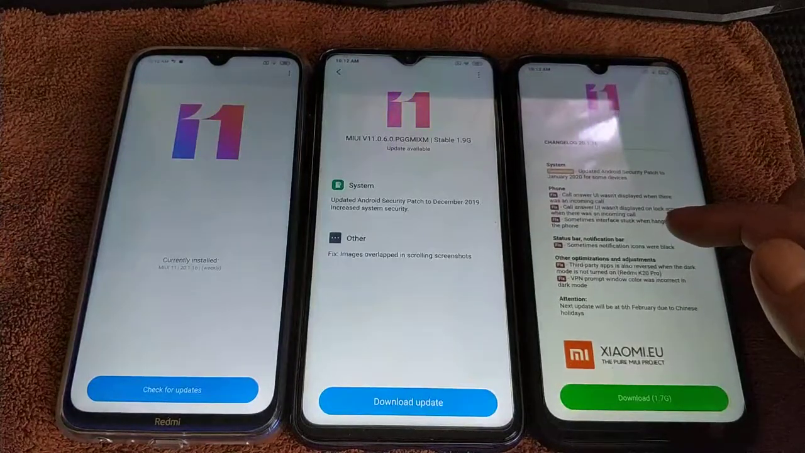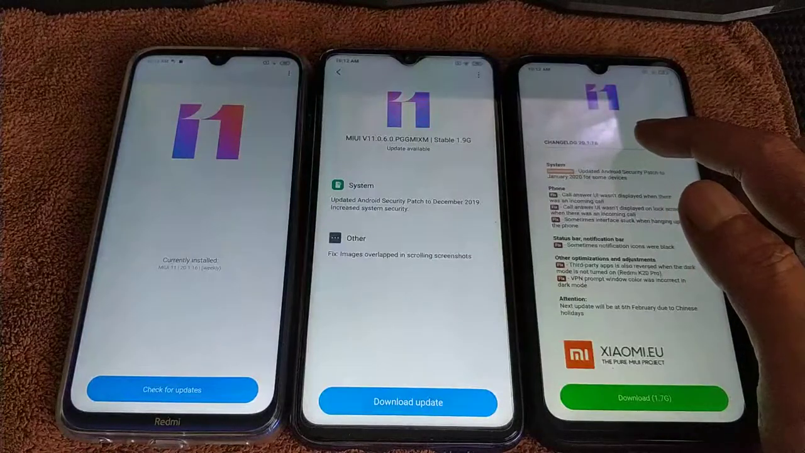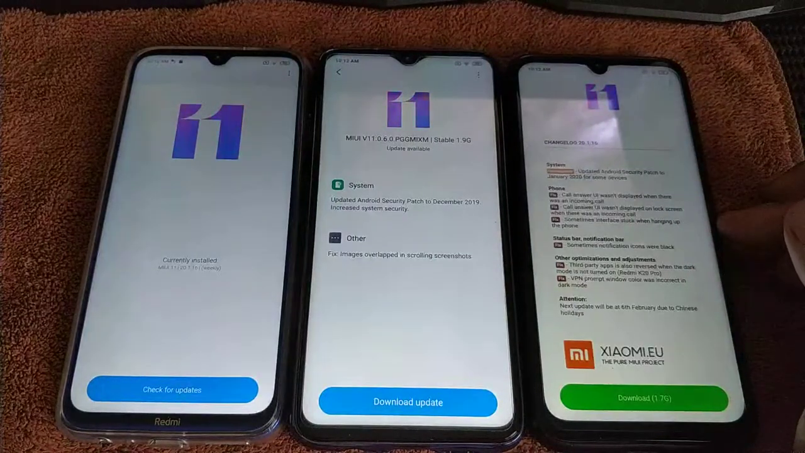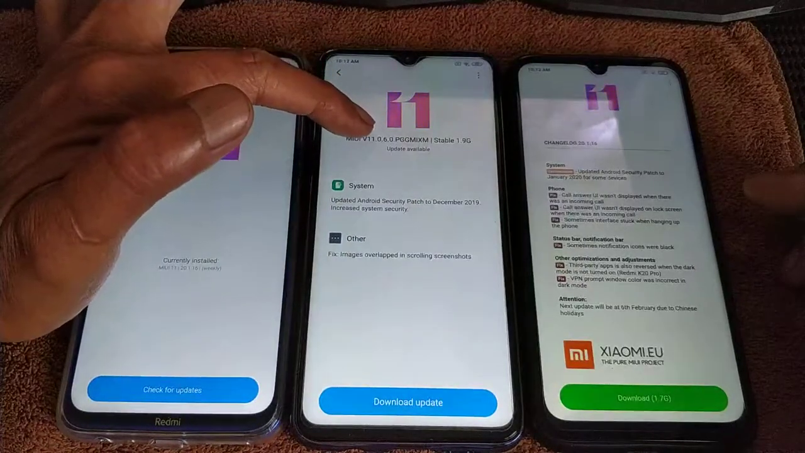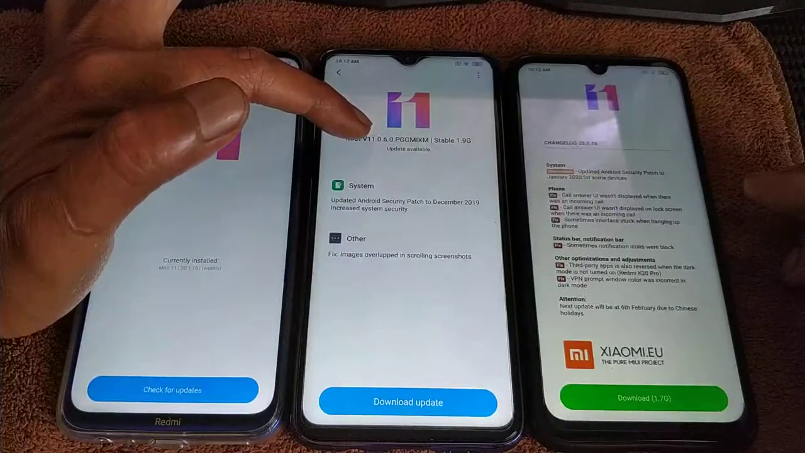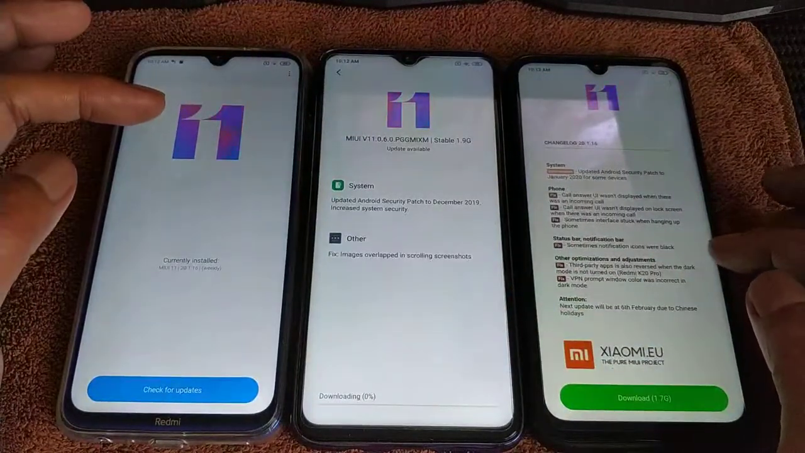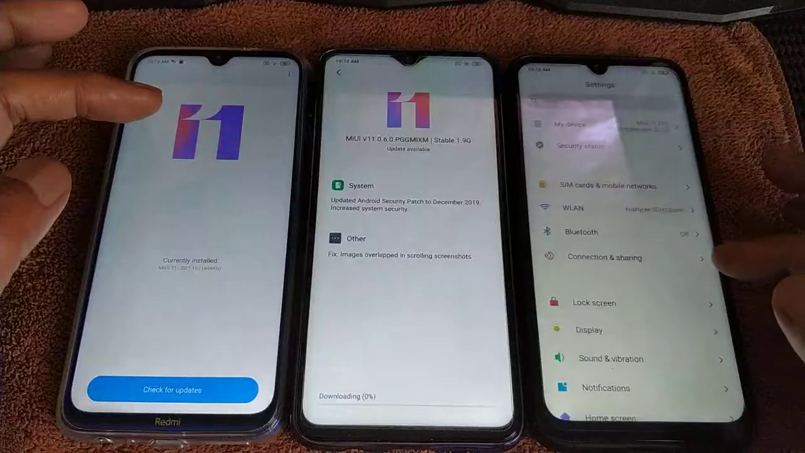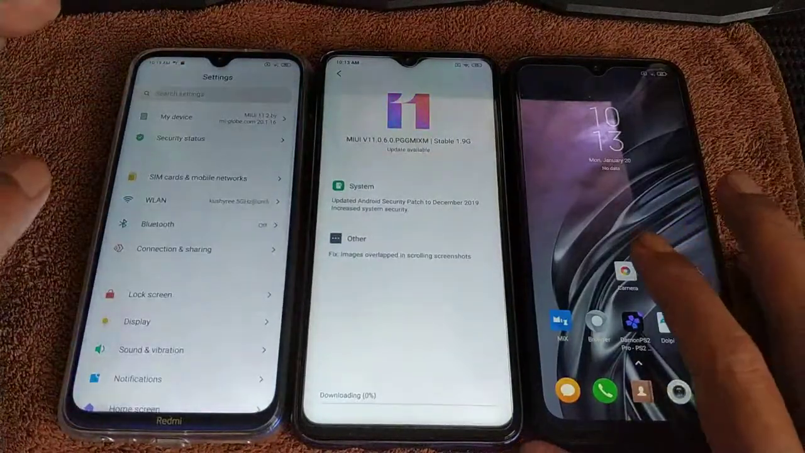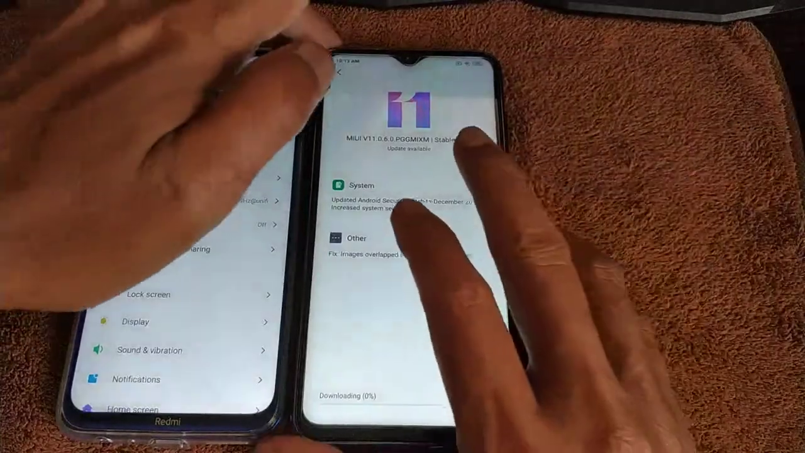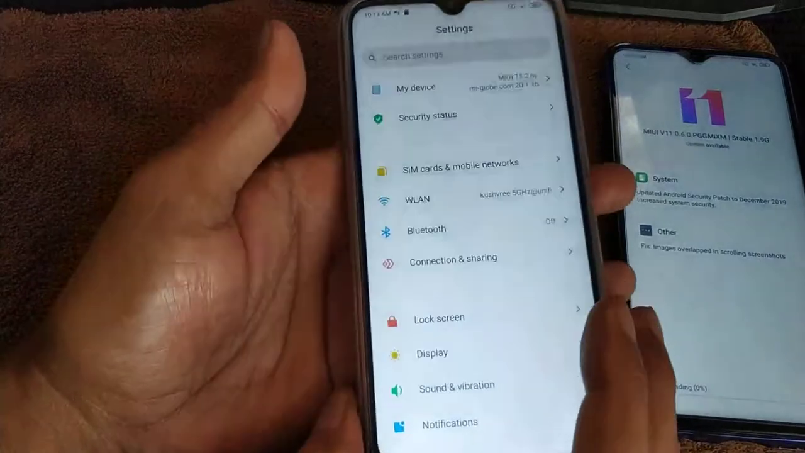Oh, there is also an update for the Redmi Note 7, 11.06. Okay, download update. This one is not needed. Better on the GSI ROM image on my Redmi Note 8.